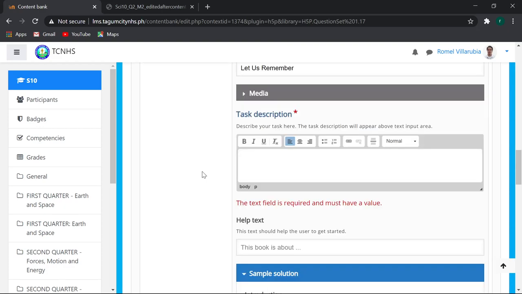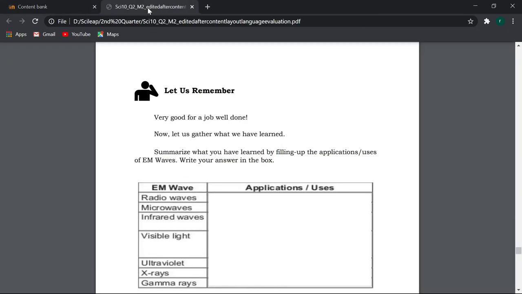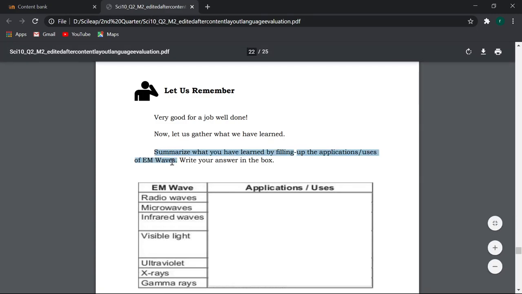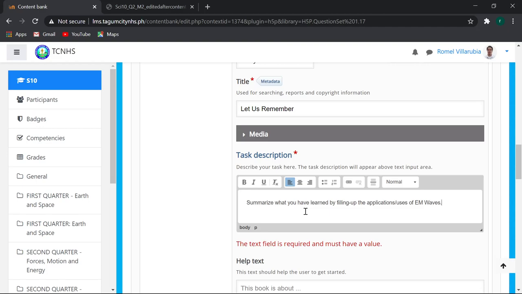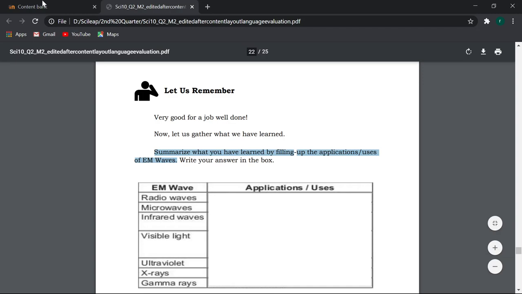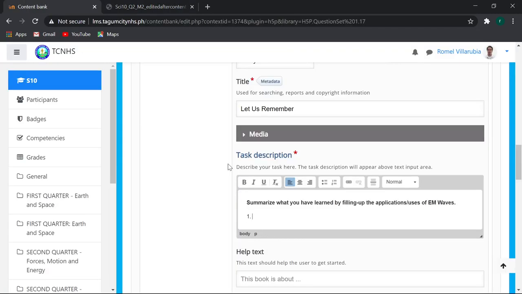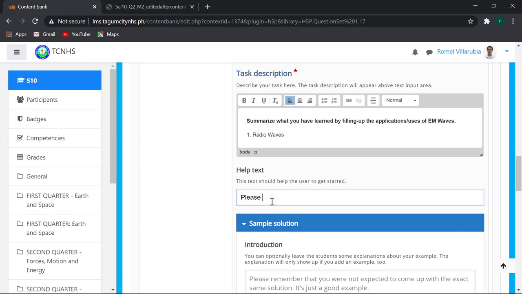Okay, so we are in the task description. In the task description, you are going to use this one here. Summarize what you have learned by filling up the applications or uses of waves. Okay. So that's the direction. And then let's have radio waves. Type in number one, radio waves. Please put your answer here.